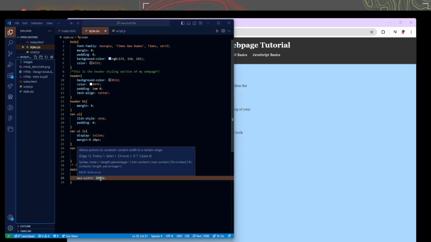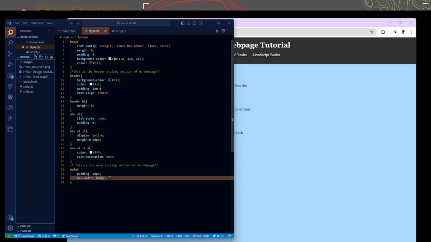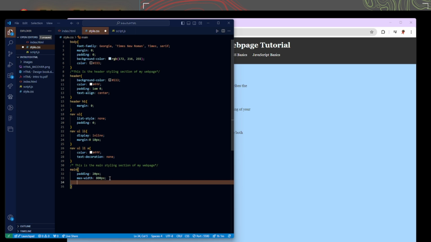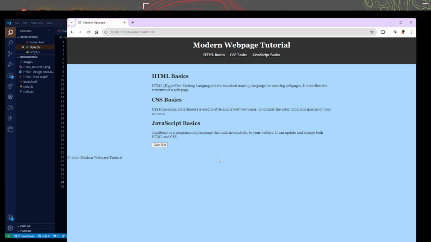You can have this max width anything you please, anything you want. Just keep in mind that we'll make it mobile friendly in the future. So now we'll set our margin to auto, and that auto margin is going to put it in the middle.